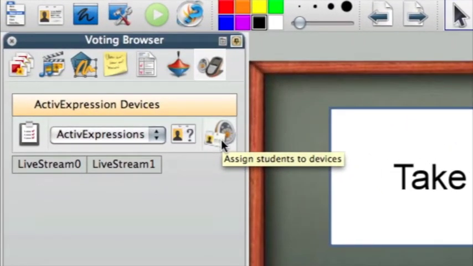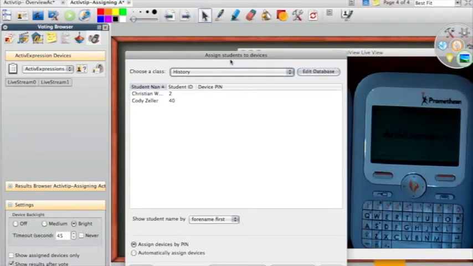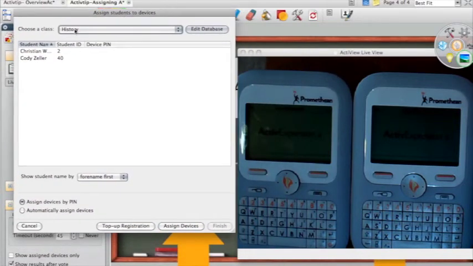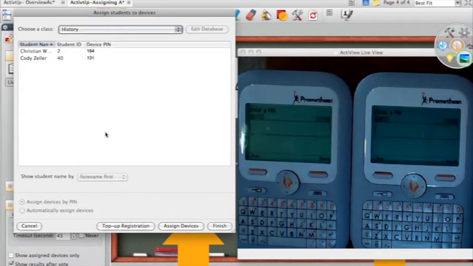Now it looks like a little picture of an ActivVote, but I promise you it will work for the ActivExpressions. So this menu pops up. What I'm going to do is make sure I have my correct class selected. So if I had 5 or 6 classes, they'd all pop up here. I click on History, and these are the two students that I have in my history class. I can choose whether I want to see their first name or last name first. And then I'm going to click on Assign Devices by Pin Number. Now I click on Assign Devices. And I can see that we have a pin number for each of these students.